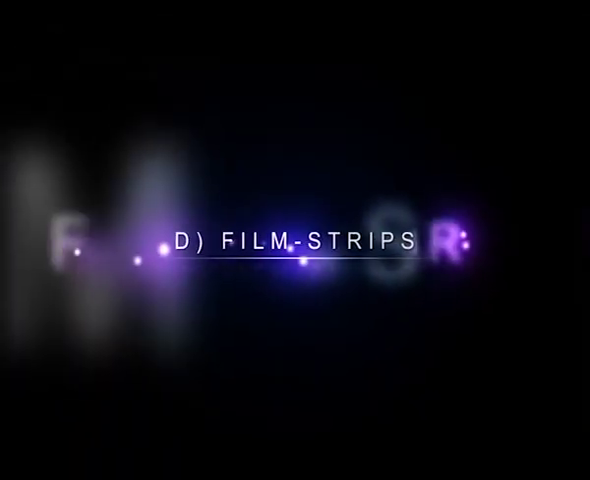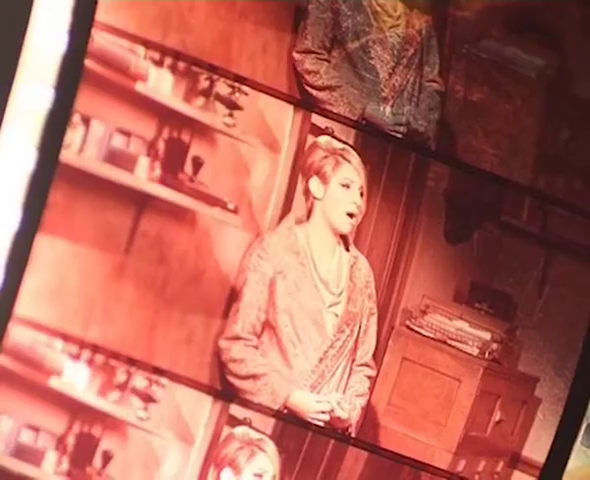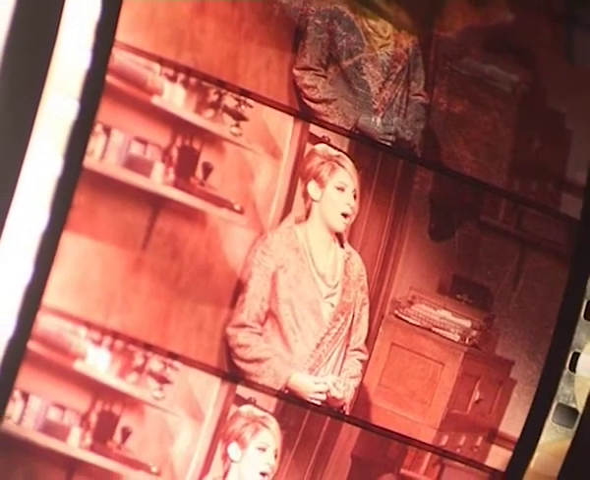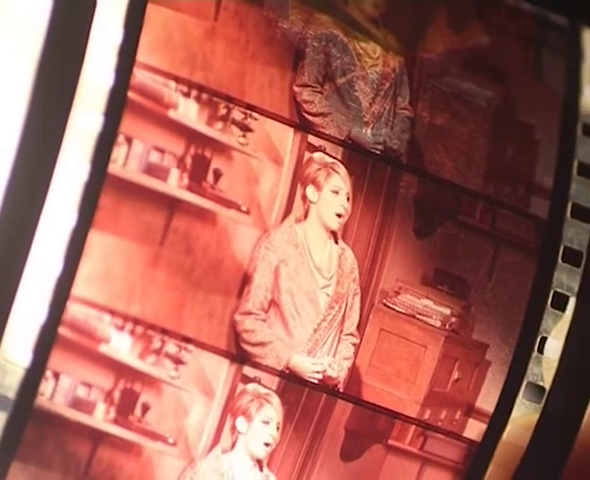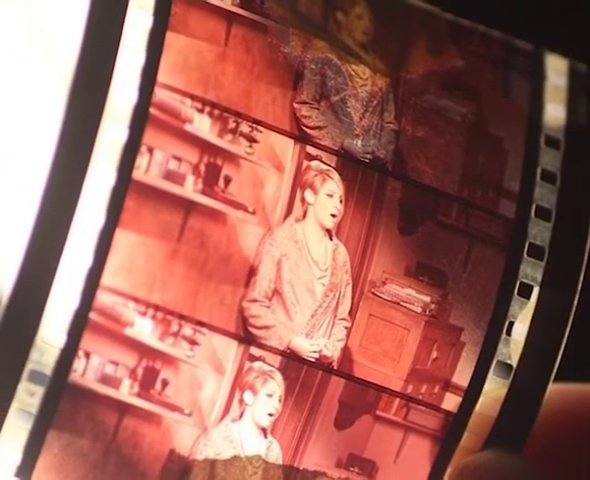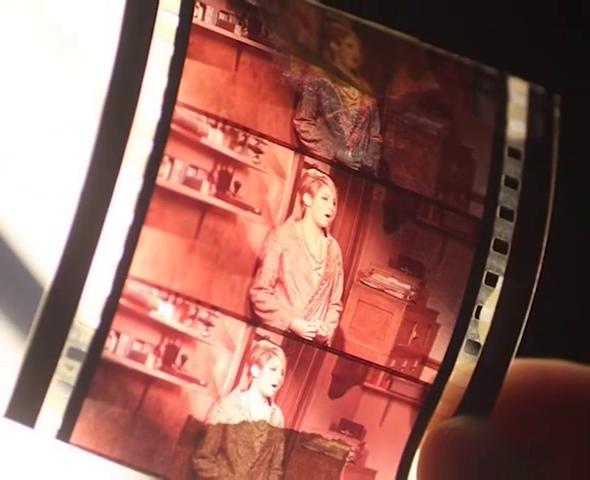After this, we have film strips. A film strip is a coherent sequence of still pictures. The advantage of a film strip is that it can be stopped on the screen as long as needed. A number of film strips depicting various aspects of health can be prepared.